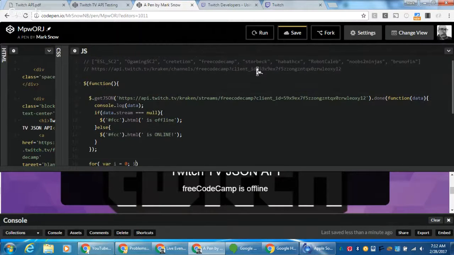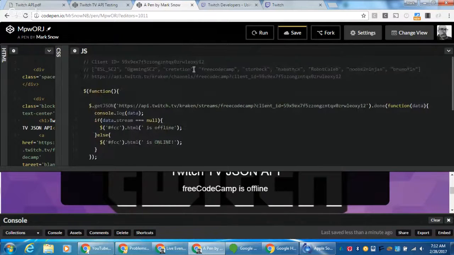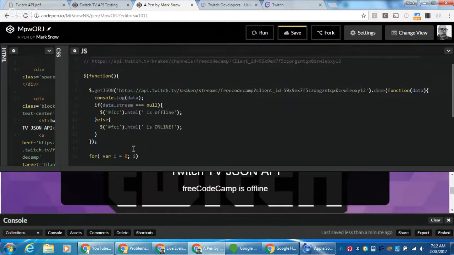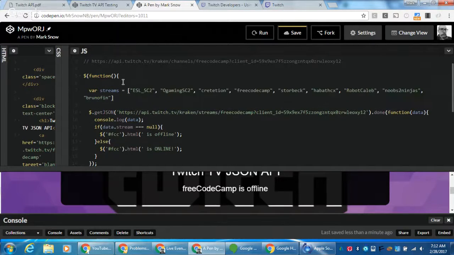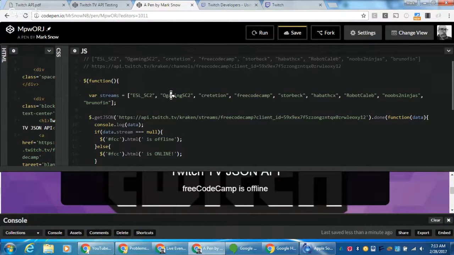What did I call this? Oh, I didn't call it anything. So we need to set the array to a variable. What do you want to call this variable? If you were looking for people that follow you or the people that you follow, let's set a global variable to streams. So var streams equals this. So we want to iterate through streams here.